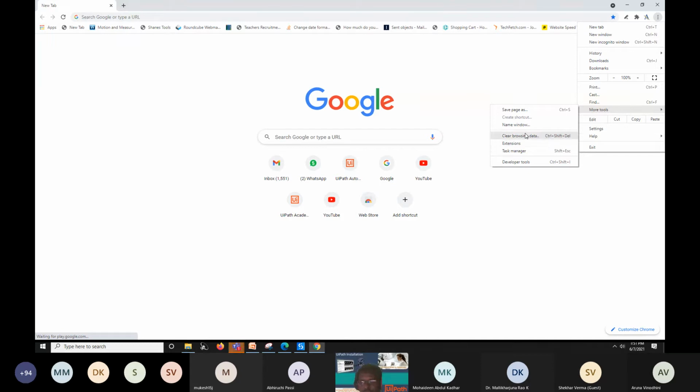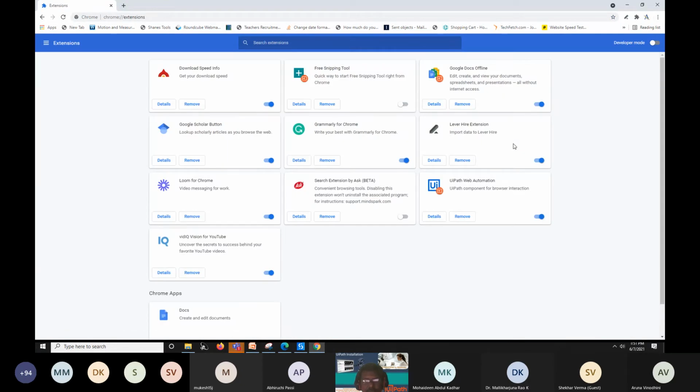Okay, so let me click the extension option here. Immediately you are able to see the list of extensions which you have installed in your Chrome browser, right? These are all the extensions which I have installed. So how to search for UiPath? Please go to the search box, search extensions, and type UiPath.